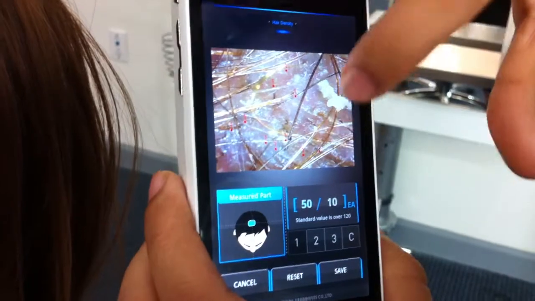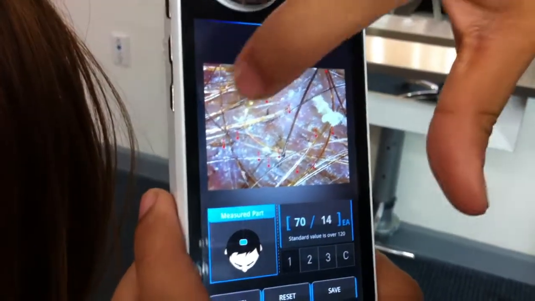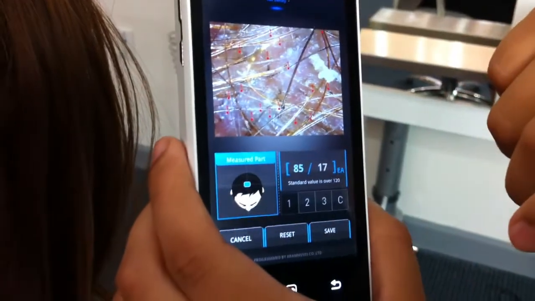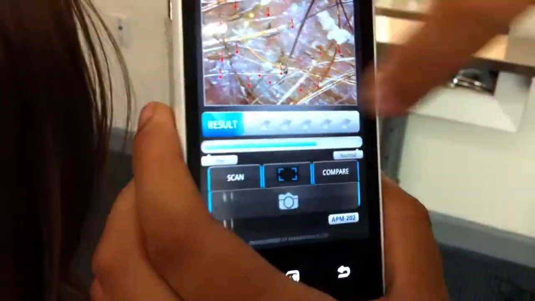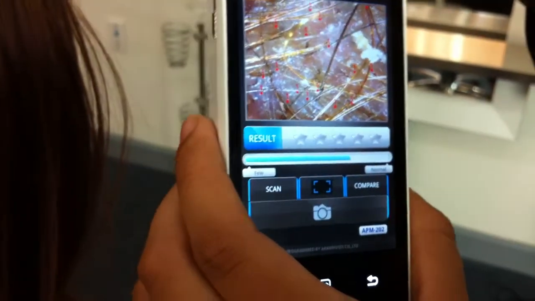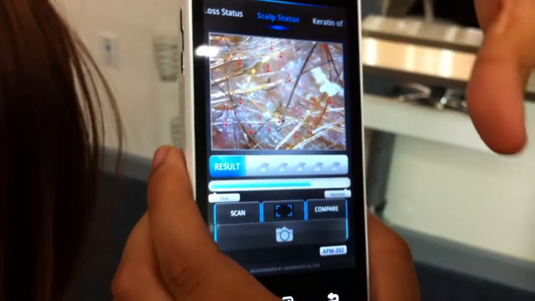I'm counting them here one by one to get the hair density. As you can see, the numbers keep growing. When you select Save, you get this bar graph right here in the middle. That's your result on her hair density per square centimeter. Then you can go ahead and select Compare.